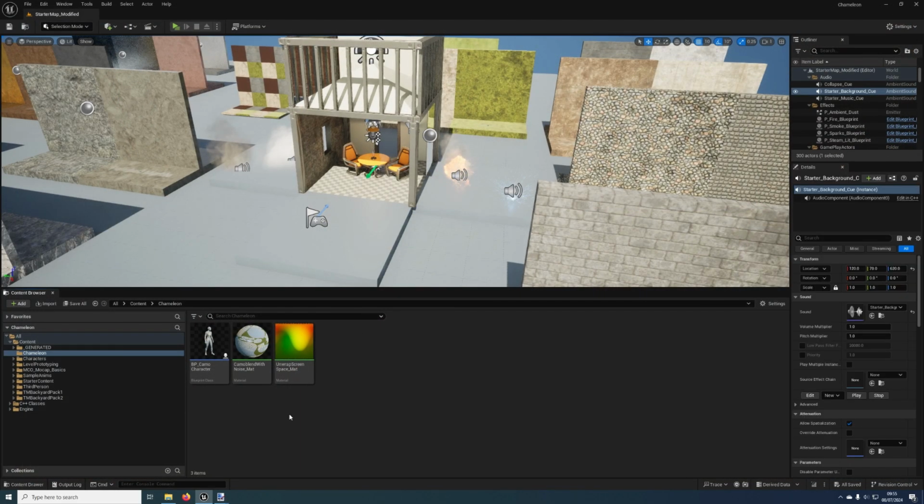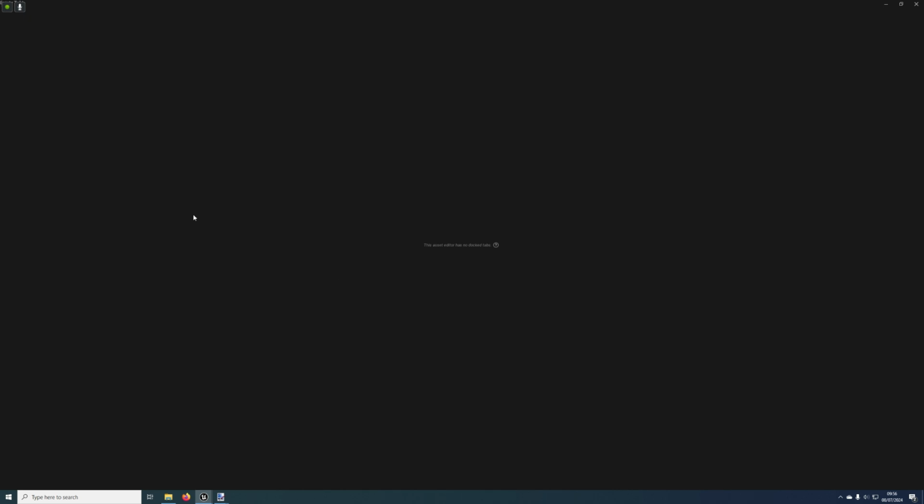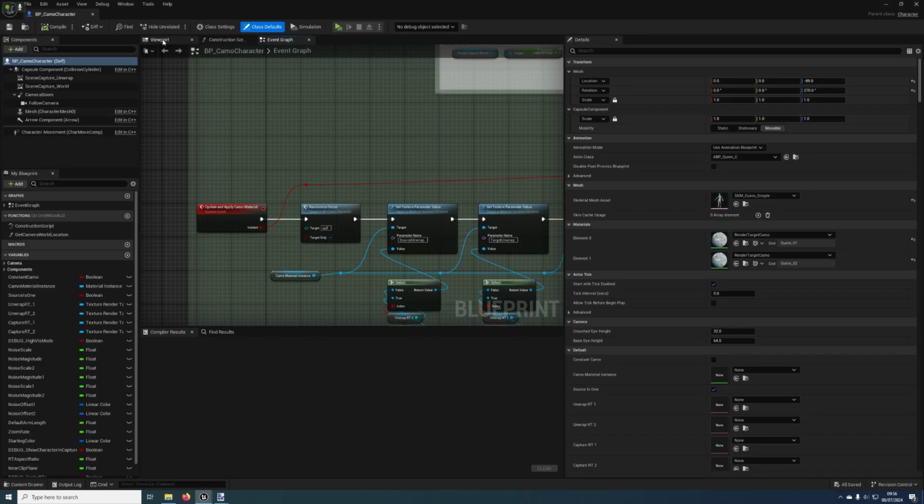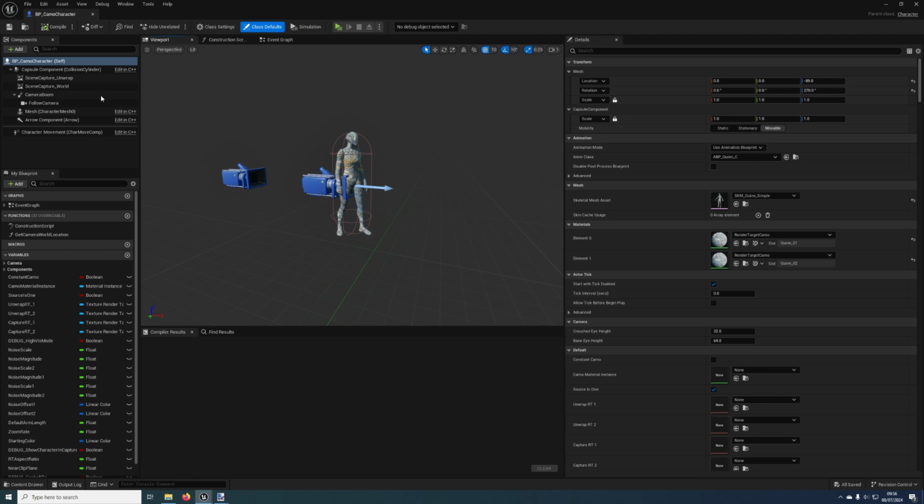So if we want to go into how this works, I've put the important things all in just this one folder here. There is the Camo blend with noise underscore material, which is the main material that is applied to the character during this. And there's the unwrap screen space material, which is pretty important as well. We won't get into those just yet. We'll actually go and look at the character. So this character is the BP camo character. It started life as a duplicate of the standard Unreal third-person character.